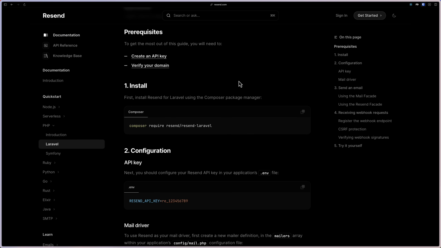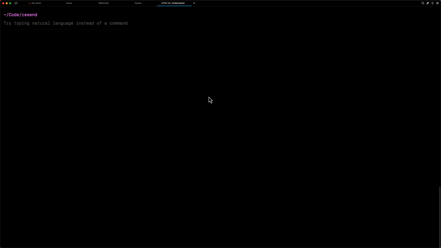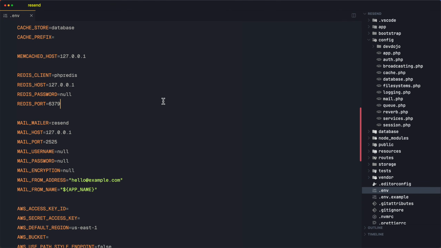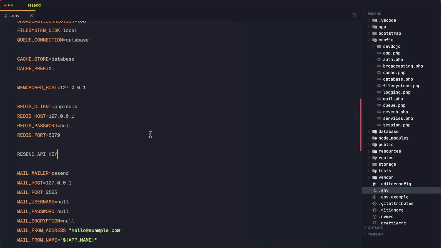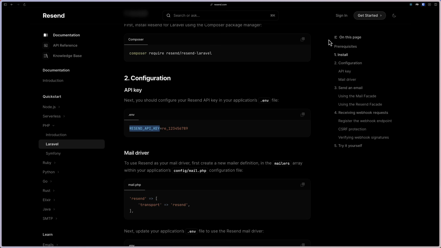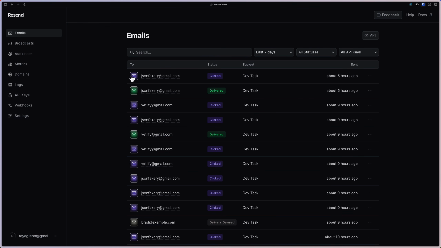After installing the official Resend package, we need to configure our API key. Okay, in the documentation, under step number 2, copy the Resend API key variable, then go to our environment file and paste it there. We'll generate the API key from the Resend dashboard shortly. So first, let's sign into our Resend dashboard. I'll log in into my account first. After logging in, this is what the Resend dashboard looks like. And as you can see, I have some other test emails here, but we'll get back to that later.